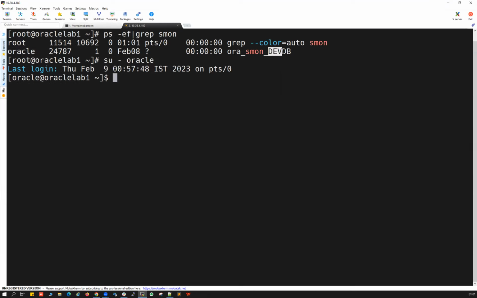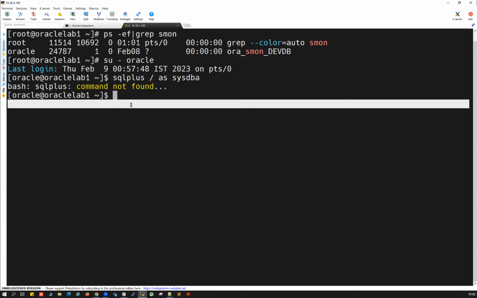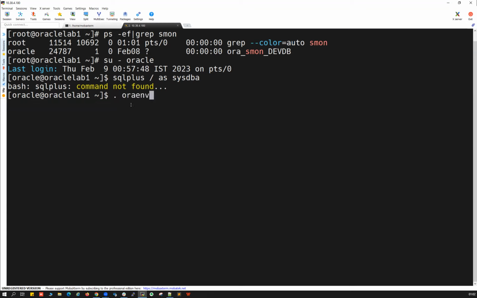In order to connect to that DevDB instance, I need to run sqlplus / as sysdba to use OS authentication without username and password. But the moment you run sqlplus / as sysdba, it's going to fail because it is unable to find the sqlplus executable in your environment variables. To overcome that, as a DBA, I'm going to source my environment variables by running a script called .env to set my environment variables.